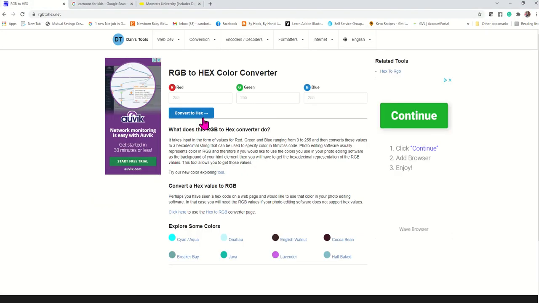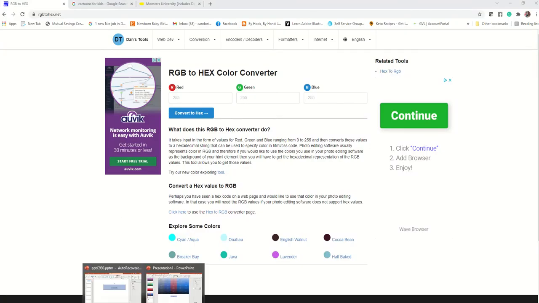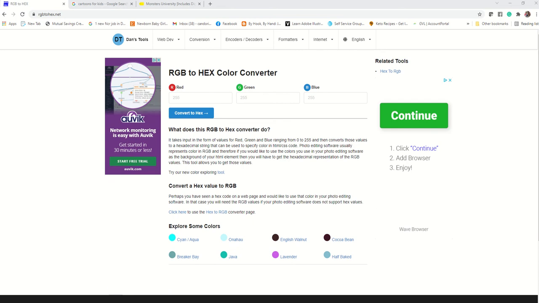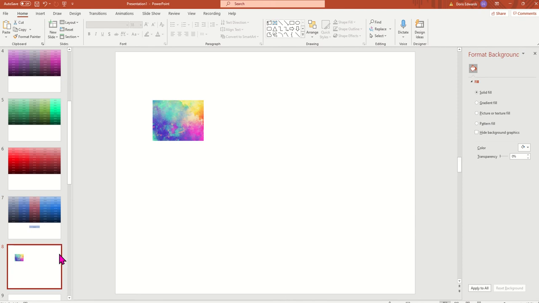Now, when I was showing you this RGB to hex, there are times that you may not know what the hex code is. You can use the RGB code, put it into this converter, and tell it to convert to hex, and it'll give you the hex code. So I'm going to show you how that's done. If I'm in Microsoft PowerPoint, and let's say that I see a portion of this image that I may want to use, I'm going to click on that image.